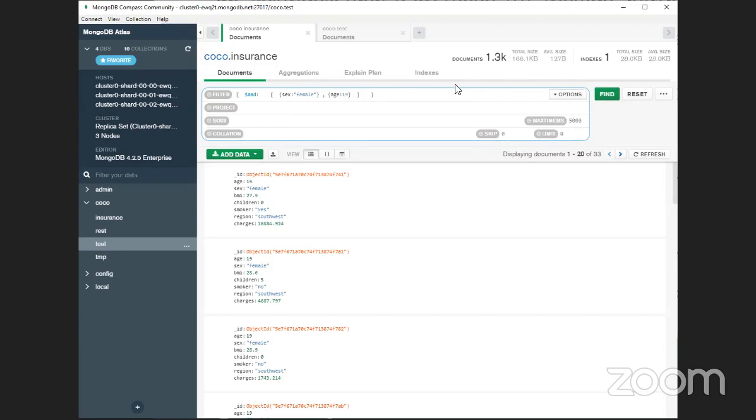Now say we would like to use both and and all. We want sex equals female and age equals 19 or region is northeast. So our first and condition is this one. The second and condition will be age equals 19 or region is northeast. Okay, so it's two.